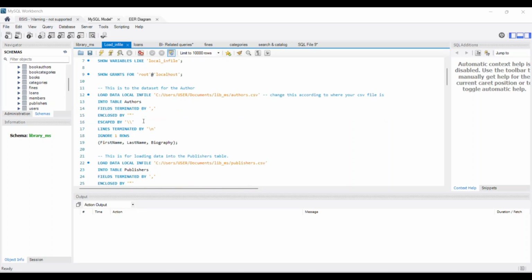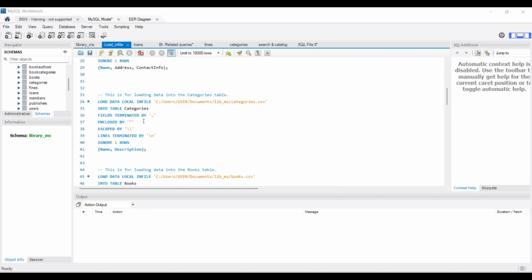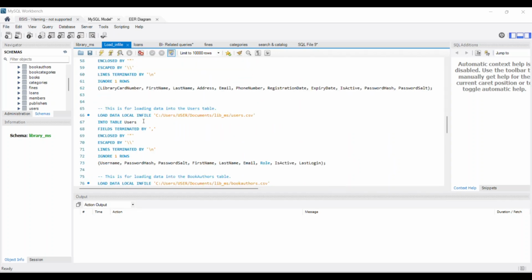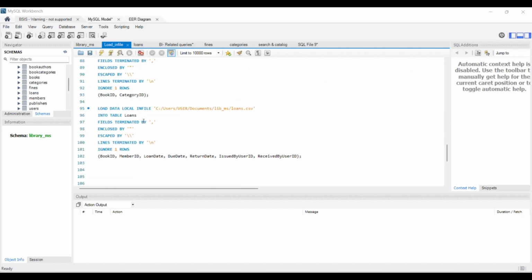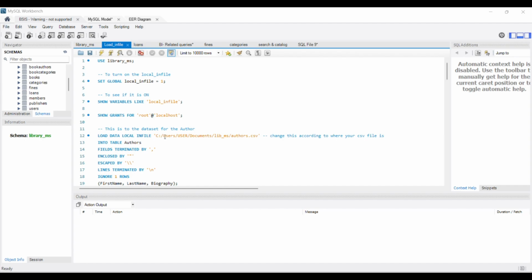This SQL script allows us to import the CSV files containing the 100,000 plus randomized records for each table from Visual Studio Code to MySQL Workbench.